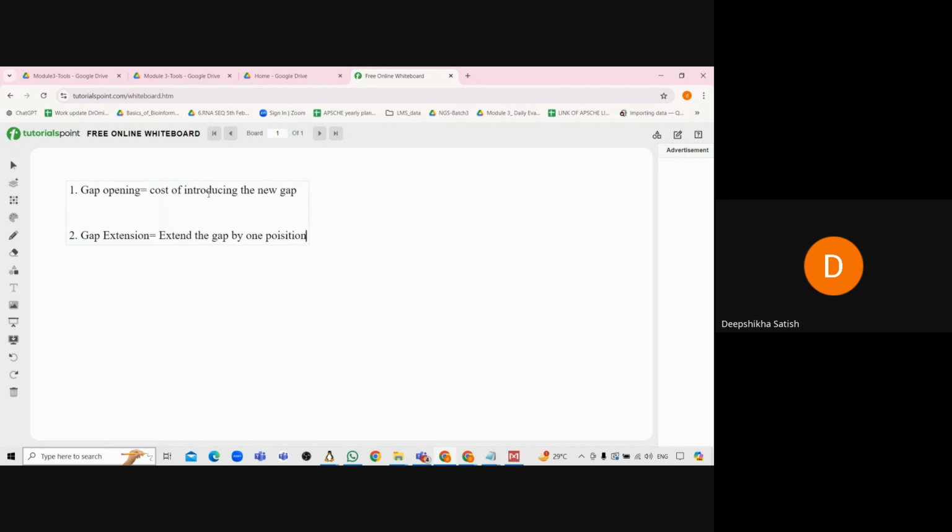Now, what is the default value of the opening penalty? It's 15. And the extension penalty should be 6. Because a higher gap opening penalty makes it less likely for a gap to be introduced, and a lower extension penalty makes it easier to extend the gap, that's why we keep the highest as the opening and the lesser as the extension. So 15 and 6 is the default value.